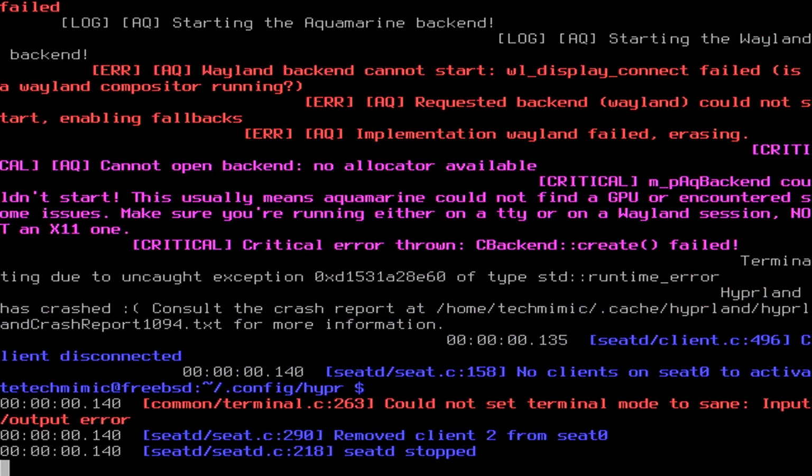And this time there is more information where it is indicated that the Wayland backend cannot start due to issues with the GPU. Once the issue is fixed, simply turn debugging off again by commenting out or removing the debug lines in the config file.